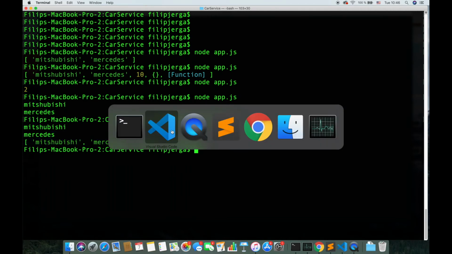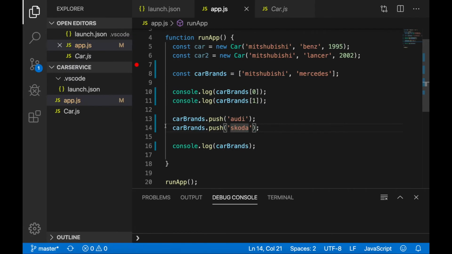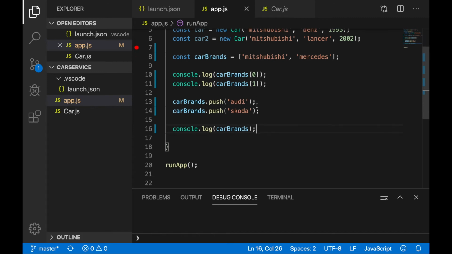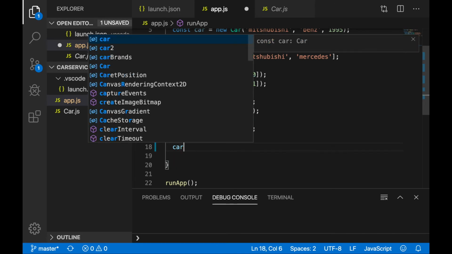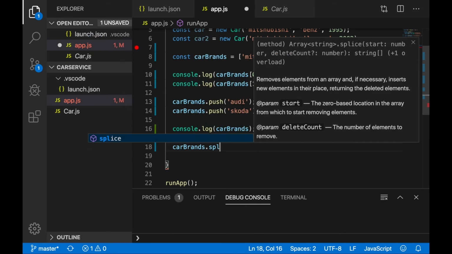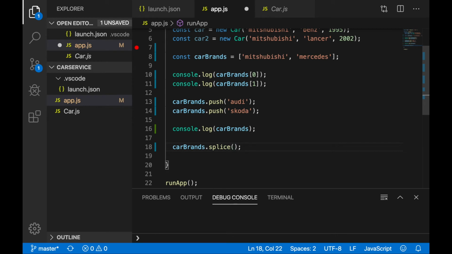If you are wondering how you can remove an item, you can do it like this. Now we have Mitsubishi, Mercedes, Audi, Skoda. So how can I remove, let's say, Audi? You can write it like this: carBrands, function splice, and you need to access the index of the item you want to remove.